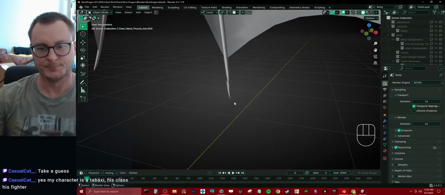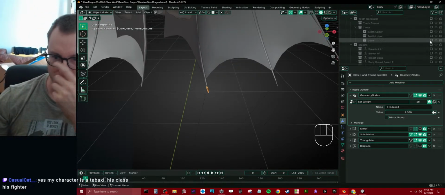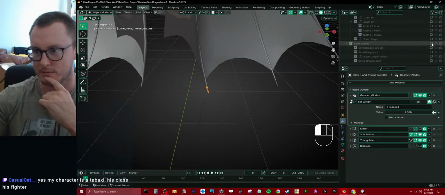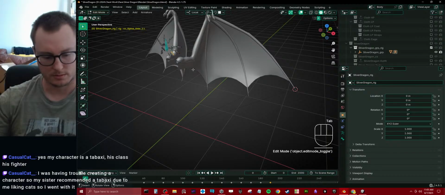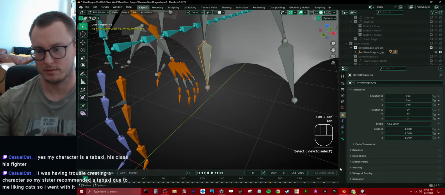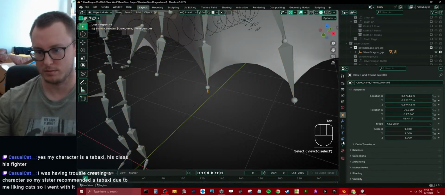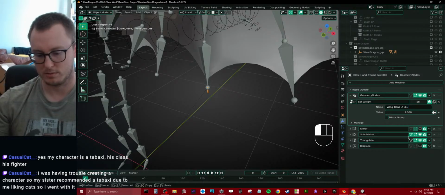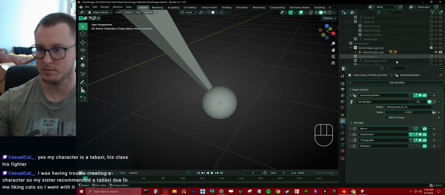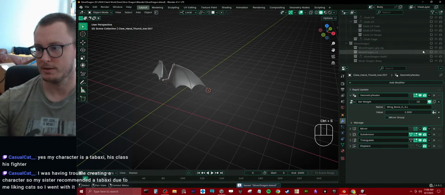Ooh. Okay. So what we're gonna do here is make sure that the bone we're attaching it to is correctly named. All right, let's see if that works.